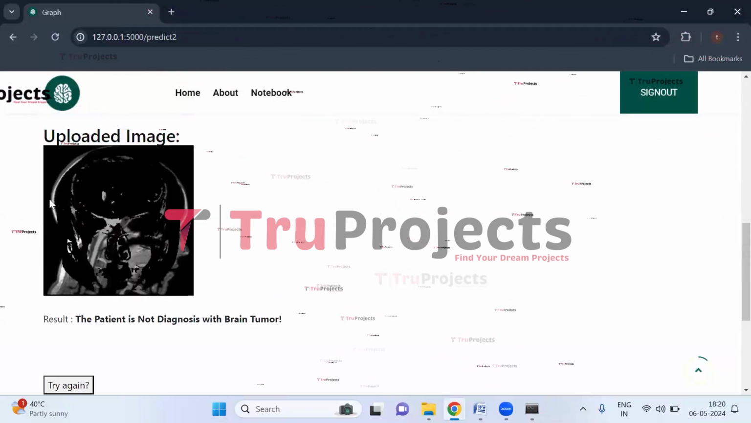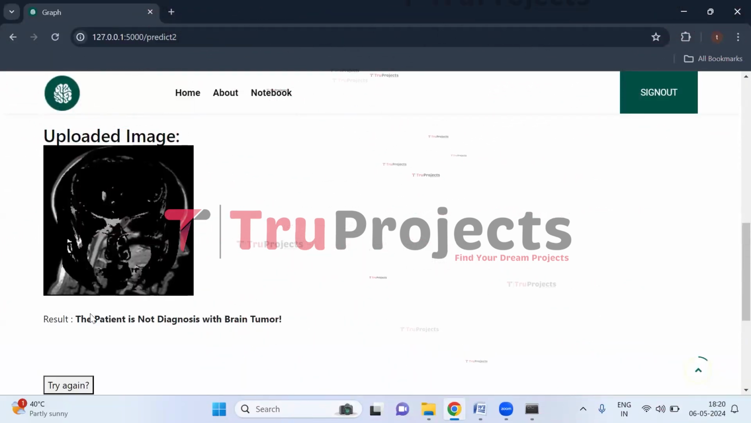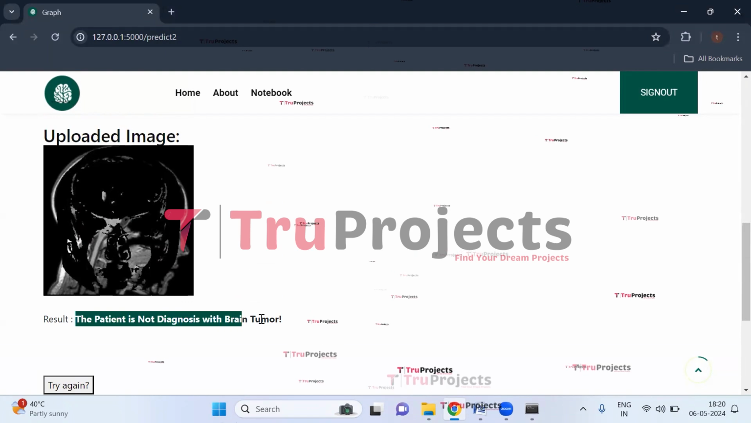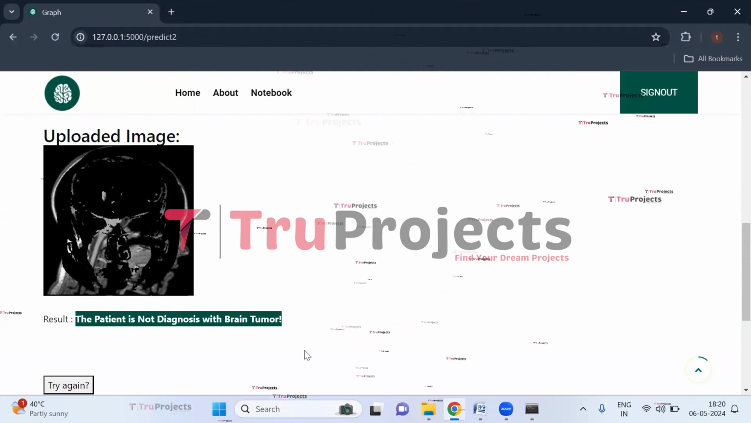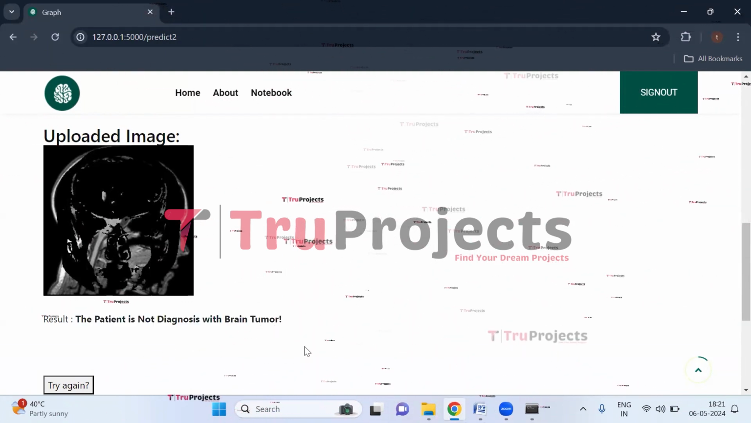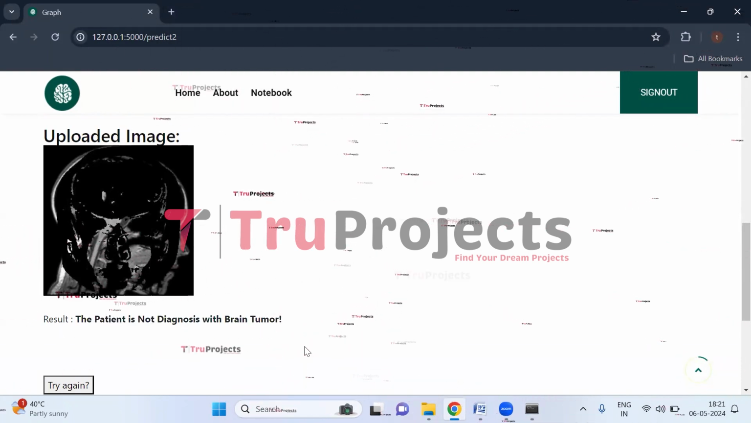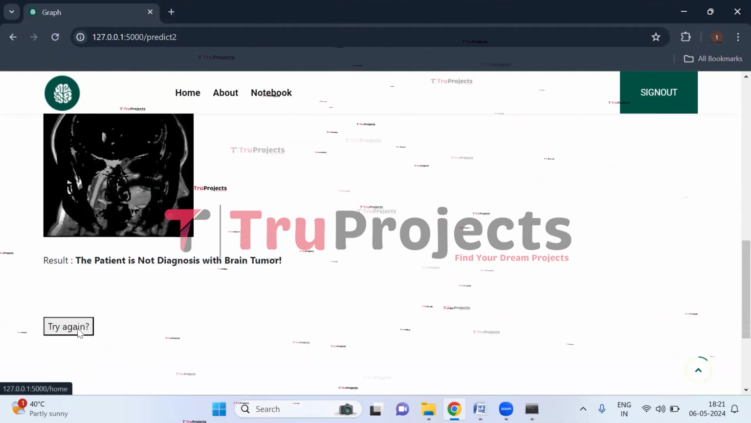So here this is the uploaded image, and here we can see the result. The patient is not diagnosed with brain tumor. It means that the patient is not having the brain tumor. Now let us upload some more images. Click on try again.